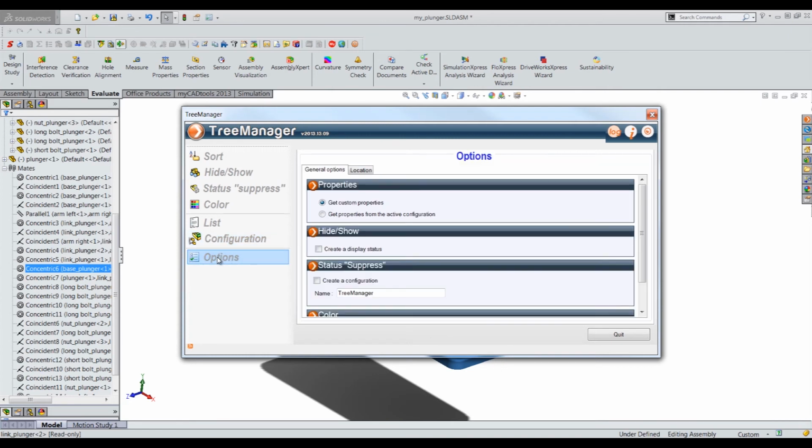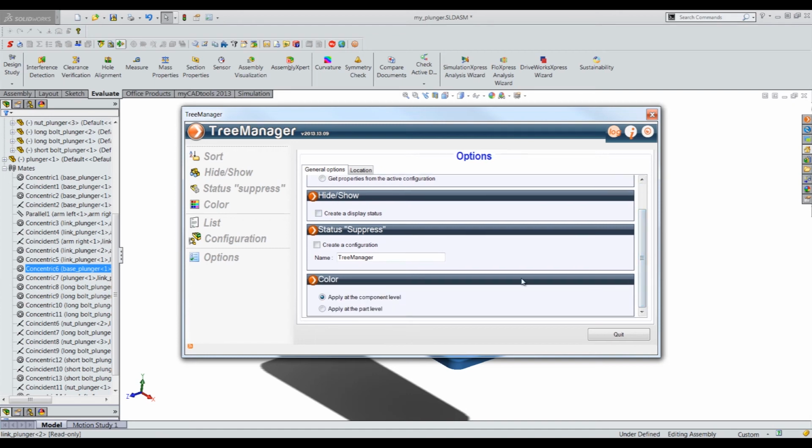You are given a few different options, like you can get custom properties or get properties from the active configuration. Get custom properties is just going to be a little more comprehensive. We can create a display status if we'd like. And we can have the program create a separate configuration of a component that's suppressed and give it a name. The default is just TreeManager, but you can change that to whatever. And lastly, we have the option to apply at a component level or at the part level.